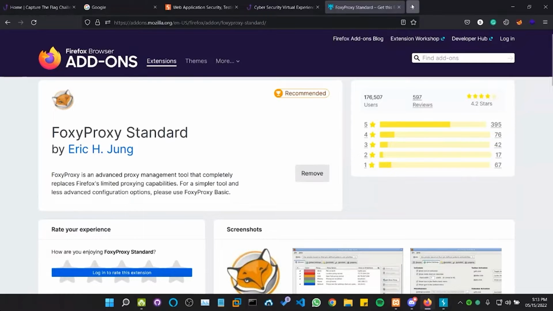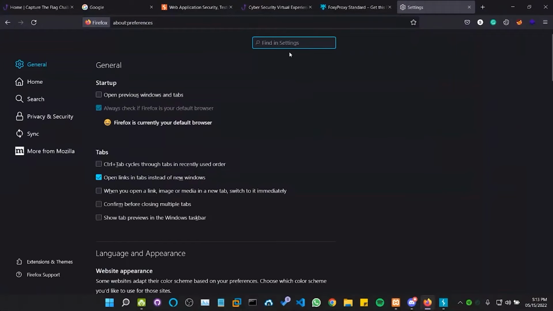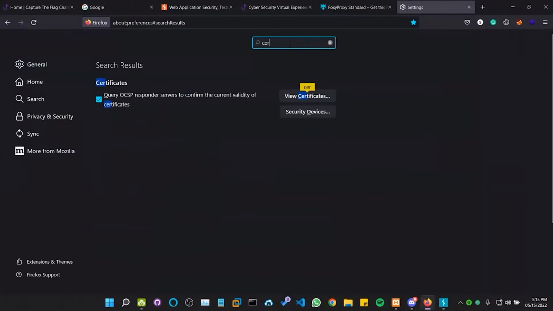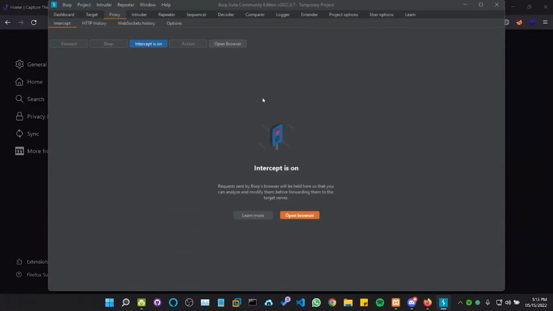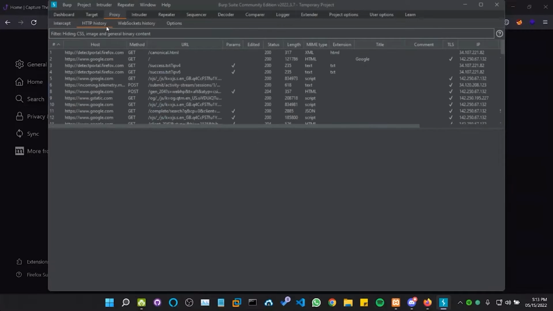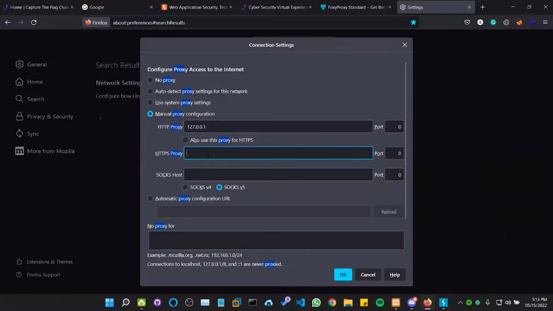The second thing we have to do is go to the settings of Firefox, search for cert here, or first search for proxy here, and you can directly add the proxy to the manual proxy. You can use 127.0.0.1, and the port is 8080. It is the default port of the interceptor. You can also go and check in the options, sorry, 8080. We can directly enter the proxy and the port here.